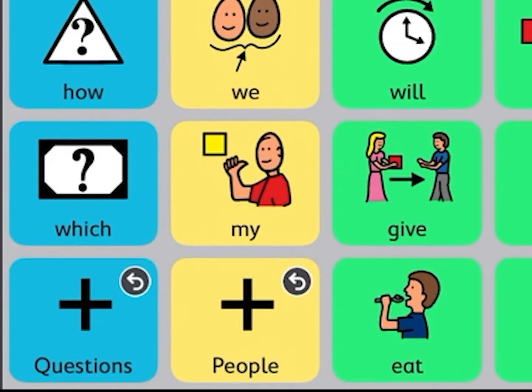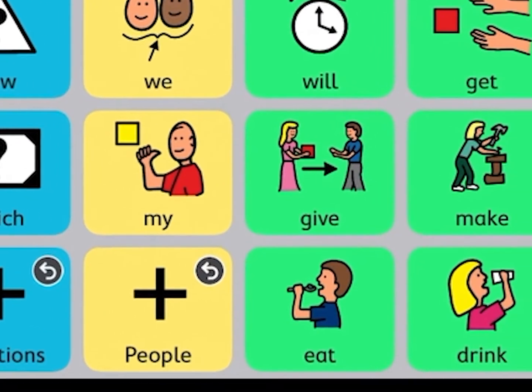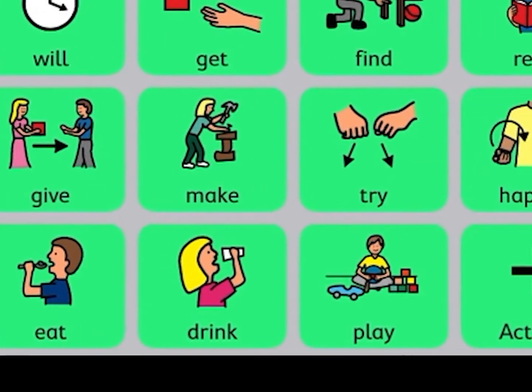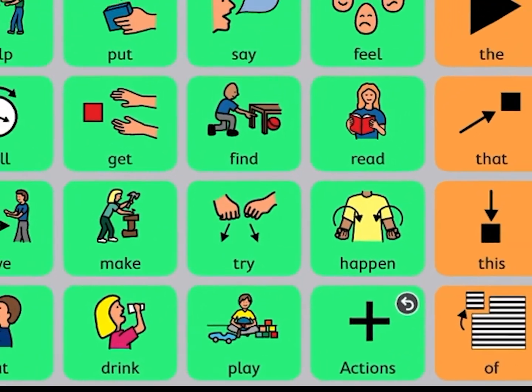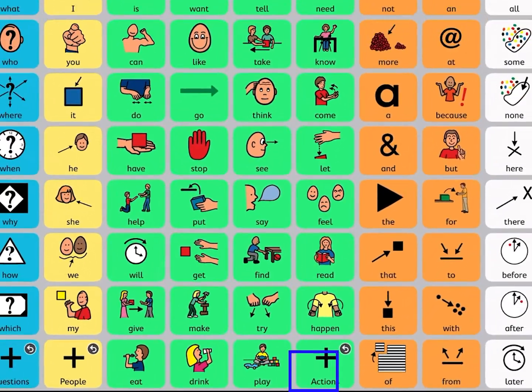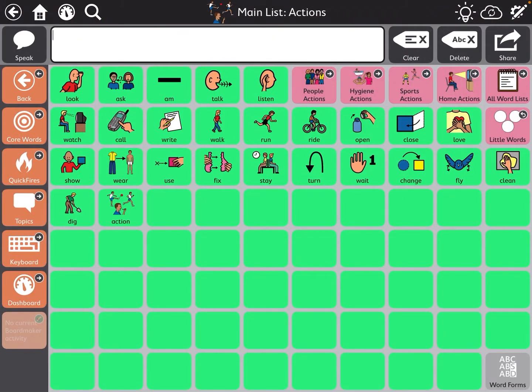Anything that has an arrow is going to take you to a folder. So you can see at the bottom there's questions and people and actions that have arrows. Those are going to take you to more of those. So if I click actions, you can see I get more actions, and then I get some folders, those word lists that are going to lead me to nouns.